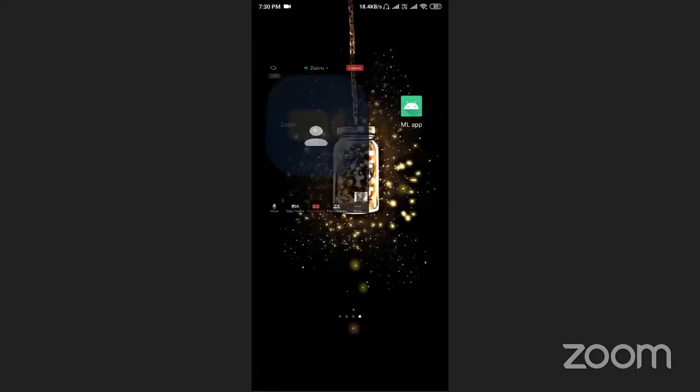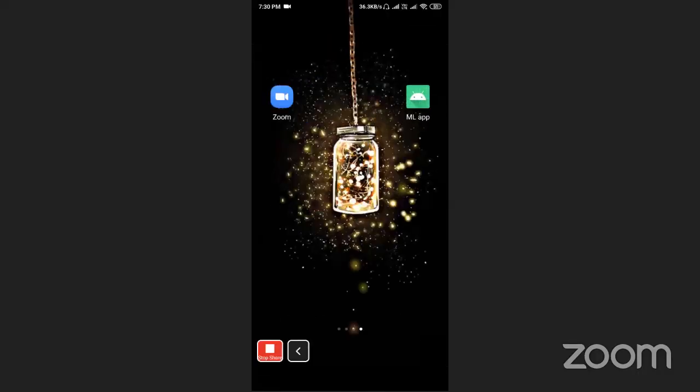Good evening, everyone. This is the proximity sensor part. Let me share my screen. Is my screen visible? Yes, it is visible. Okay.